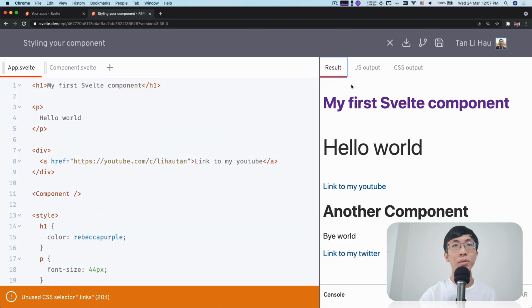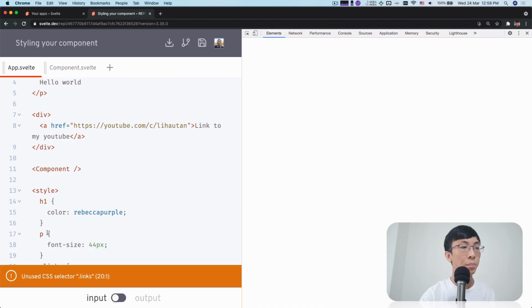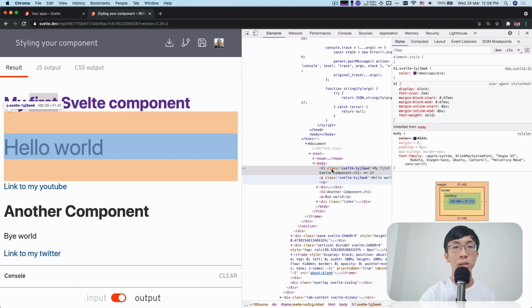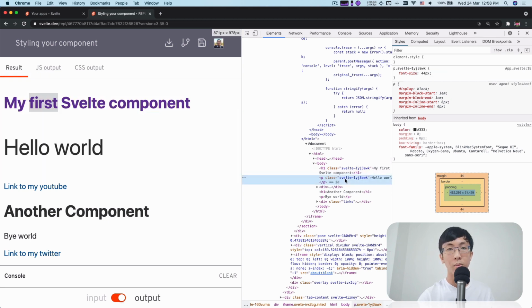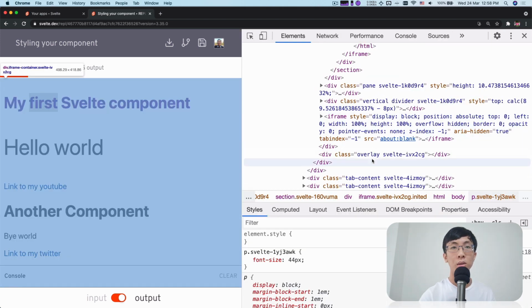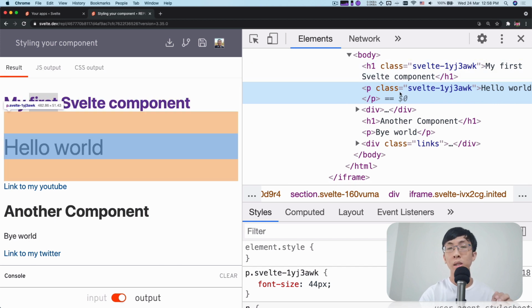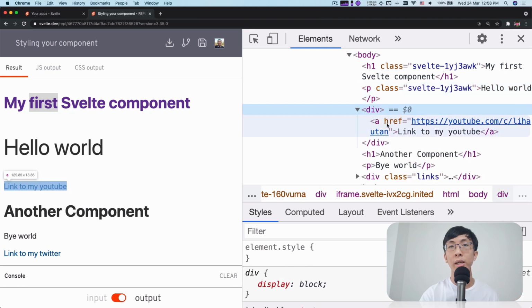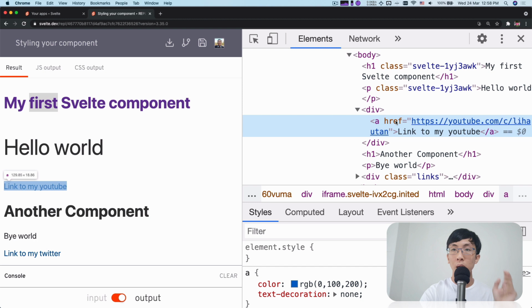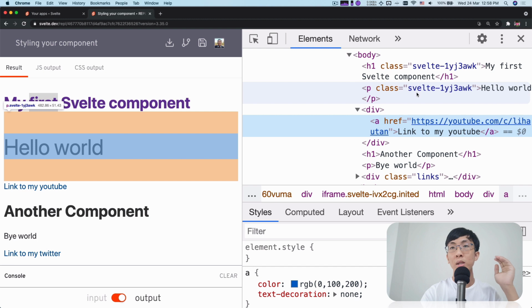So if I come over here and inspect the elements, you will see that because I'm targeting H1 and P over here, only H1 and P will have that special class applied. Let me zoom. Hopefully it's not too small. All right, so let me zoom and let's scroll. Only the H1 and the P tag will get that special class applied, but the div and anchor tag, because you don't have any selectors applying to these elements, the special class will not be added to these two elements.